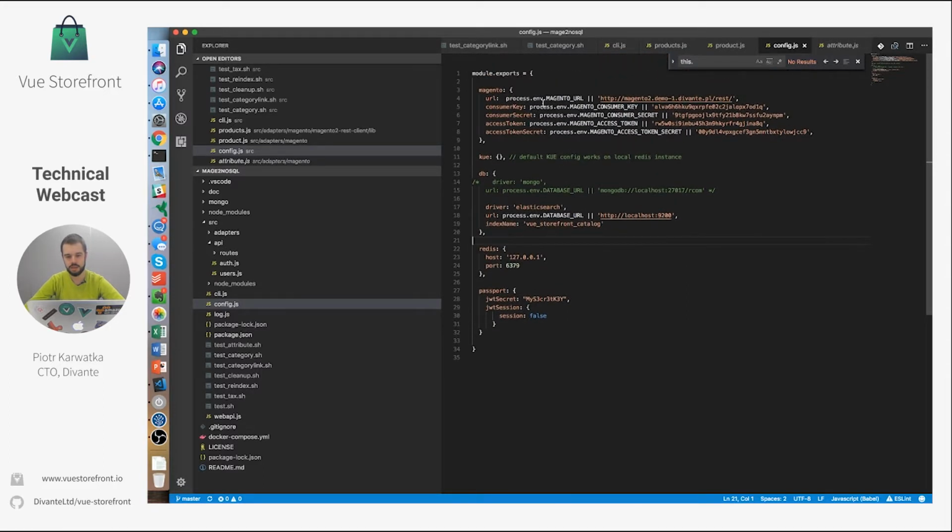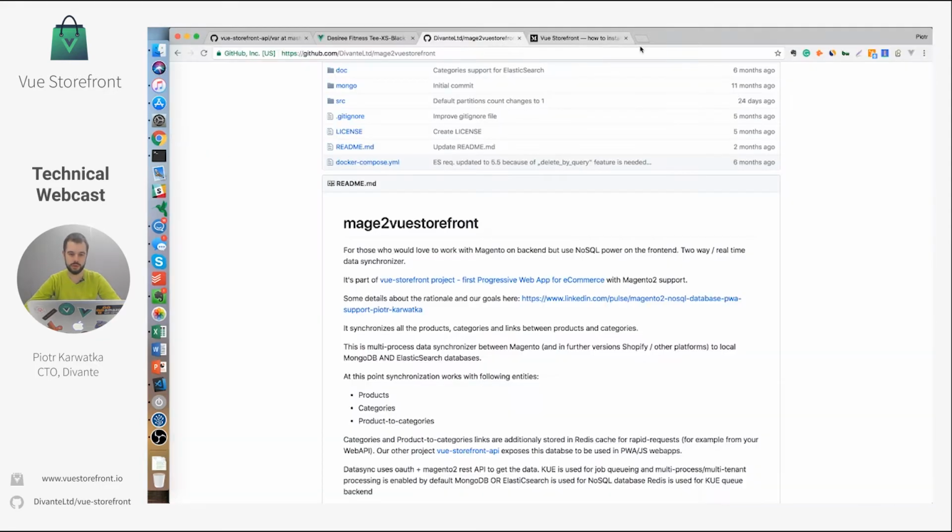As you can see, you can provide the configuration variables not only by config.js but also by modifying the process environment variables. So those are the environment variables from the shell. This is the way I will use later on. But first I will show you how to get this consumer key, consumer secret, and access token from Magento.